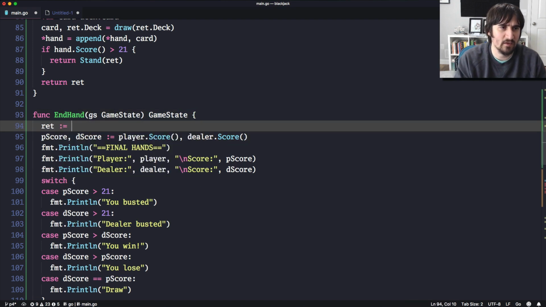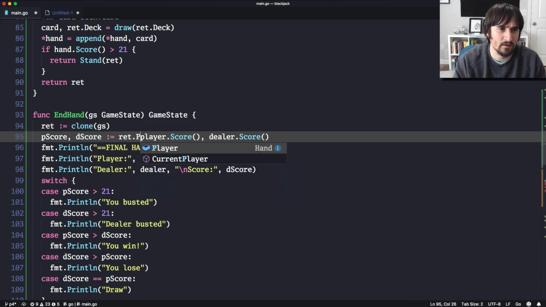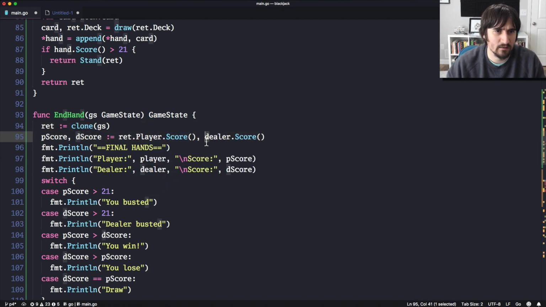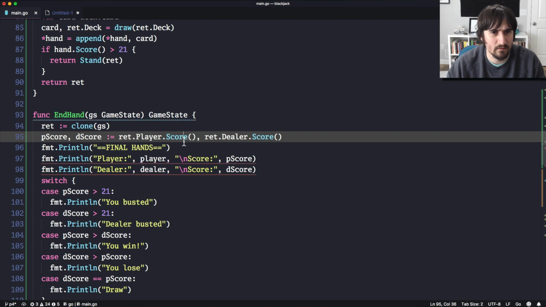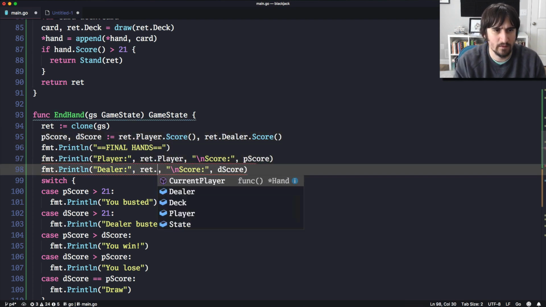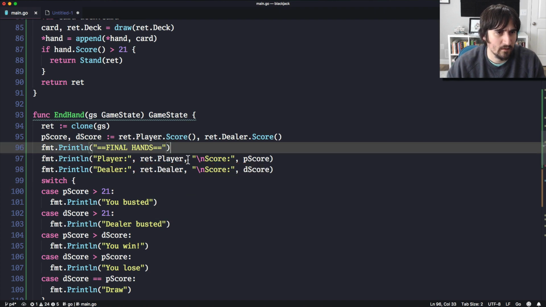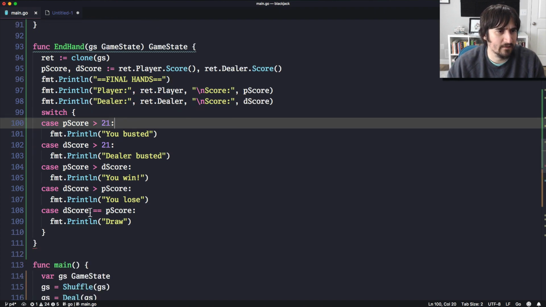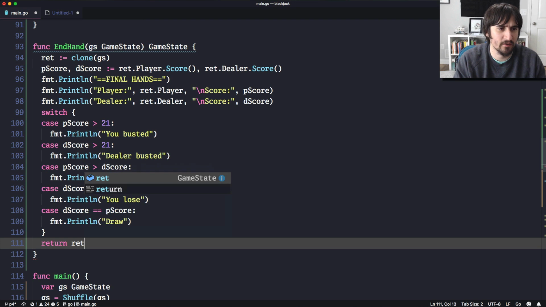And I'm going to do the same thing as normal here. We're going to clone the game state. Then I'm going to do ret.player.score and ret.dealer.score. Ret.player, ret.dealer. I think that's it for what needs to be changed, and then we're going to return ret at the very end.